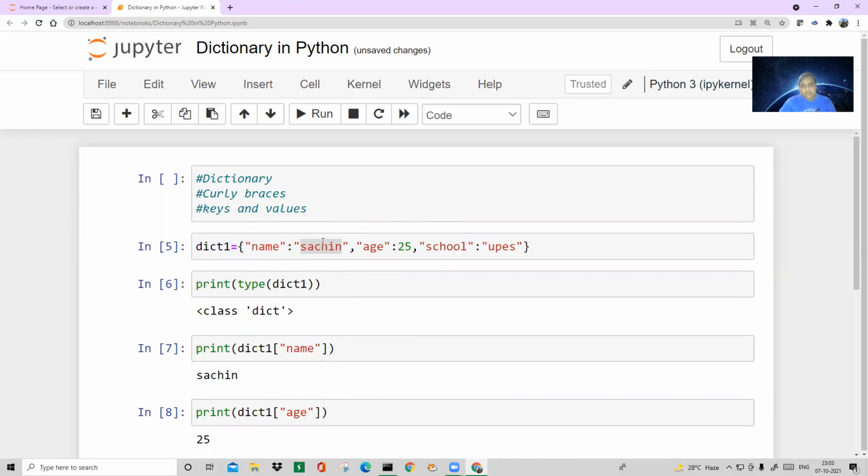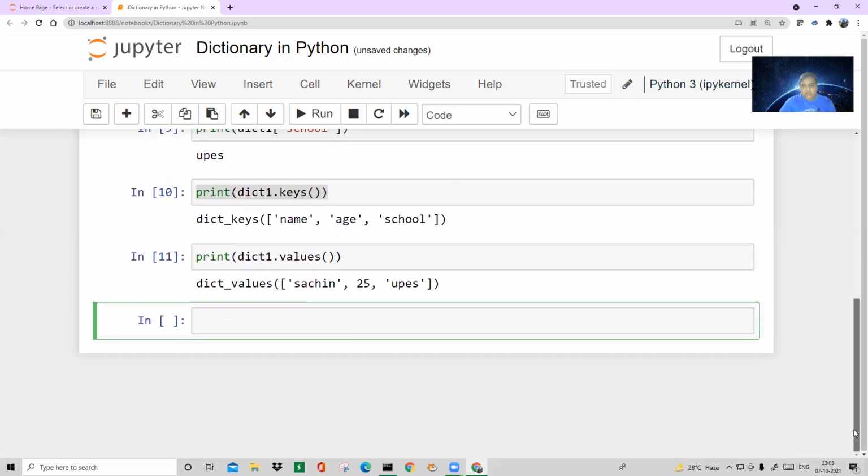Let's say I want to know what the name is. Name is the key and the value is Sachin. So you can get it like that. You can easily extract this value.